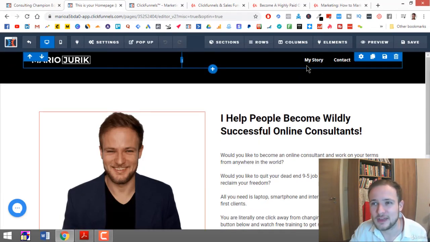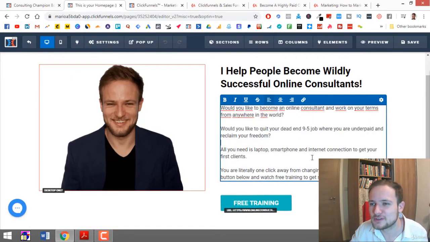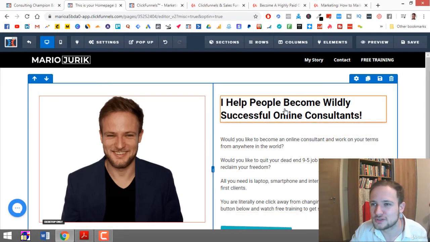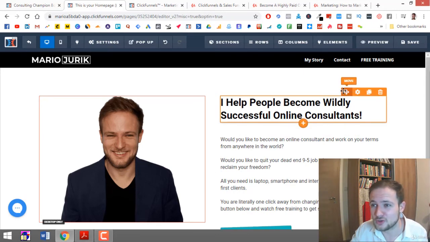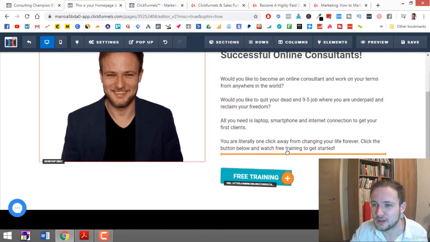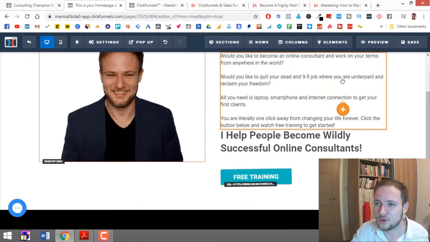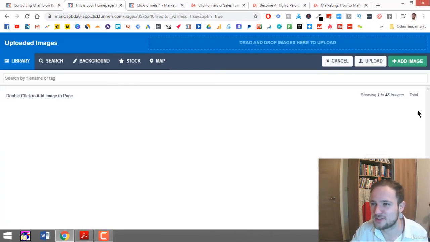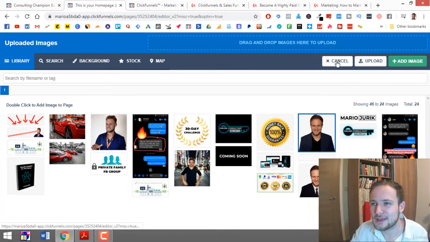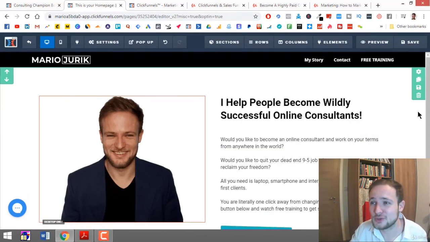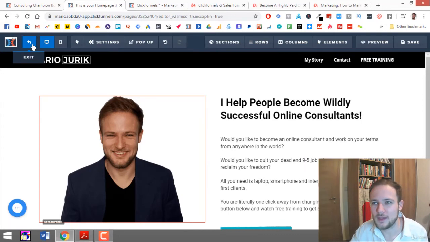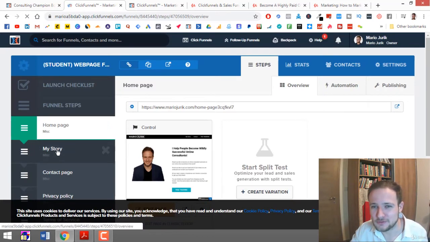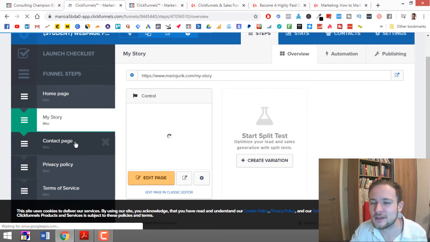And then, ClickFunnels is a drag and drop editor. So you can drag it and move it right here, for example, or right back on top. Right, you can change the picture like this. So you just play, you will learn to use it very quickly. And you want to edit all of the steps of the funnel. You want to put your story and contact page, right?